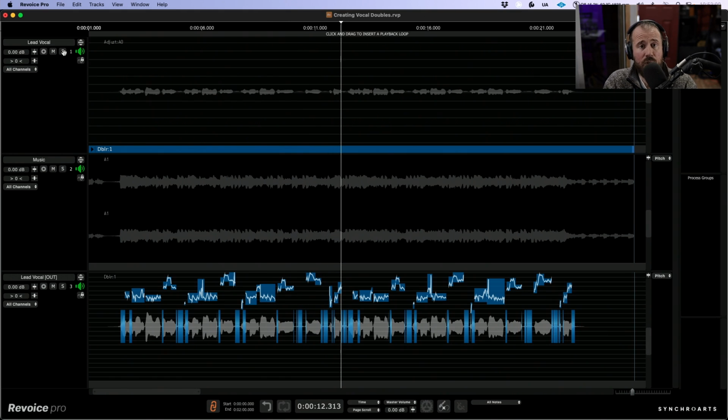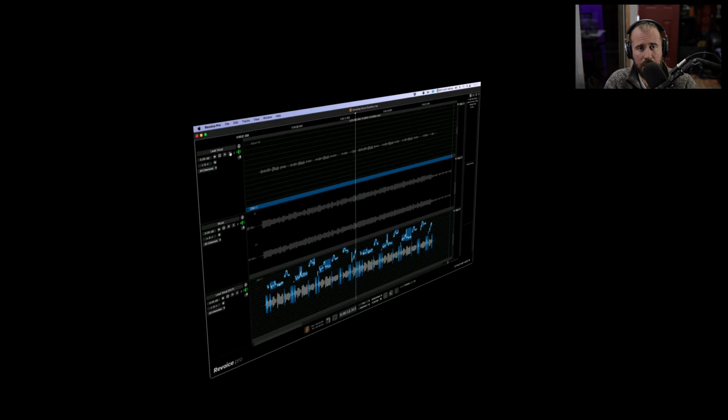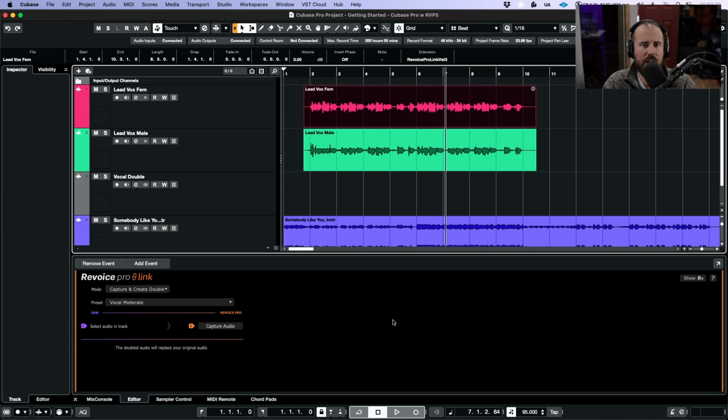So the concept of creating a double is actually very easy. Once you open up the new doubler process, you choose your preset. If you're happy with your results, you can spot them back into your timeline. But before we go, I want to take a look at one last thing. If you're working in a DAW that offers ARA compatibility, such as Studio One, Cubase, or Reaper, we have the ability with the new Revoice Pro Link plugin to actually capture and create that doubler process in the background.